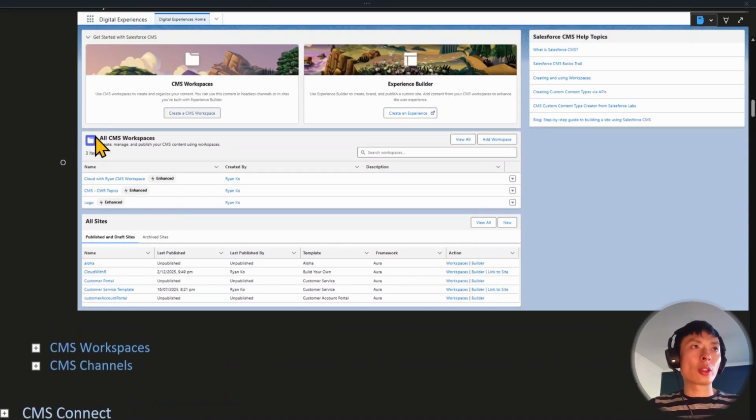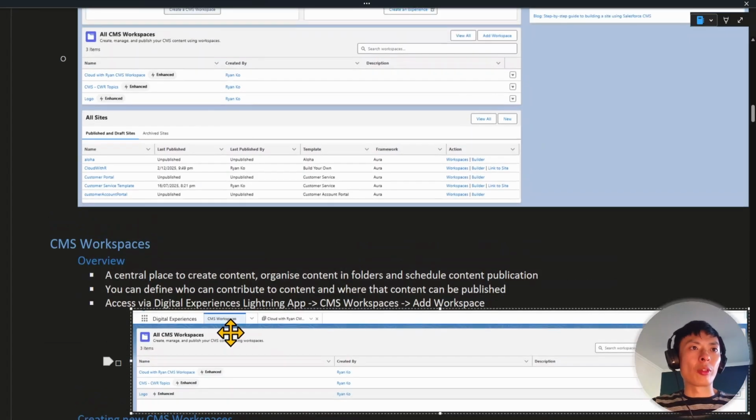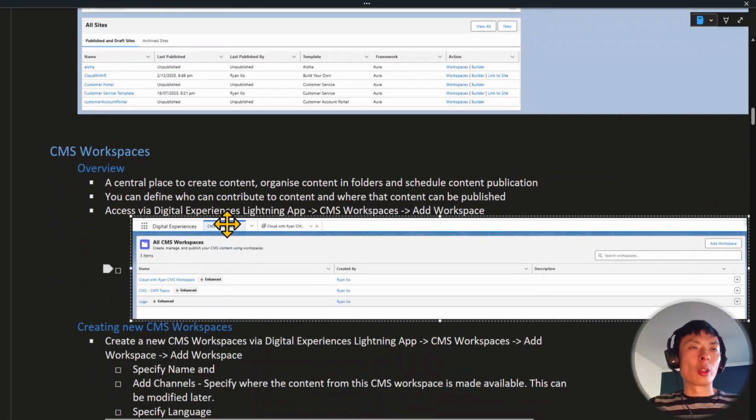So you can access CMS workspaces here, or you can access it via the drop-down menu. When you click on the CMS workspaces drop-down menu, you'll be navigated to this page here that will show you a list of workspaces that you have created, and you can also add a new workspace here. So we've talked about how to create a new CMS workspace. Now let's talk about what it actually is and what it allows us to do.